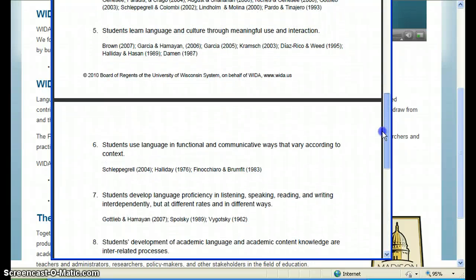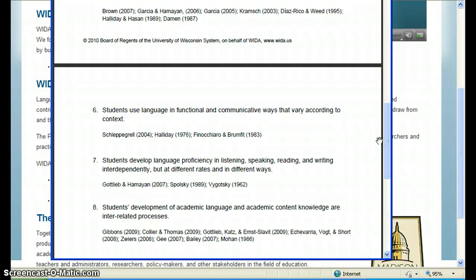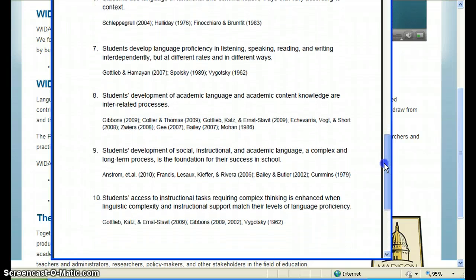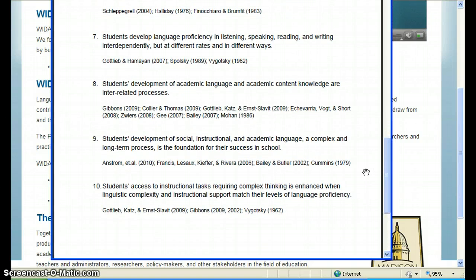Students learn language and culture through meaningful use and interaction, and students use language in functional and communicative ways that vary according to context. Students develop language proficiency in listening, speaking, reading, and writing interdependently, but at different rates and in different ways. And student development of academic language, academic content knowledge are interrelated processes. Students' development of social, instructional, and academic language, a complex and long-term process, is the foundation for their success in school. Students' access to instructional tasks requiring complex thinking is enhanced when linguistic complexity and instructional support match their level of language.